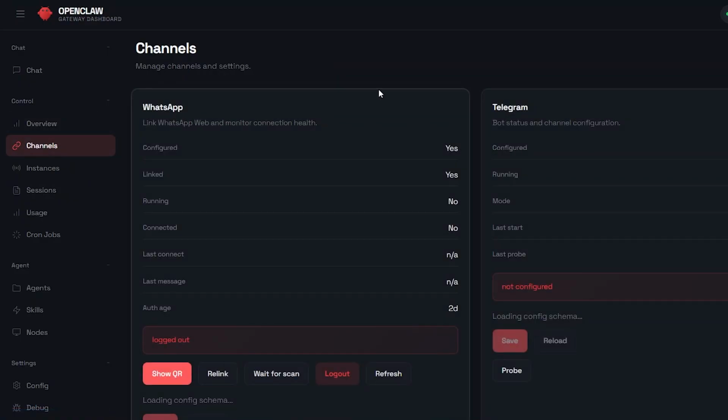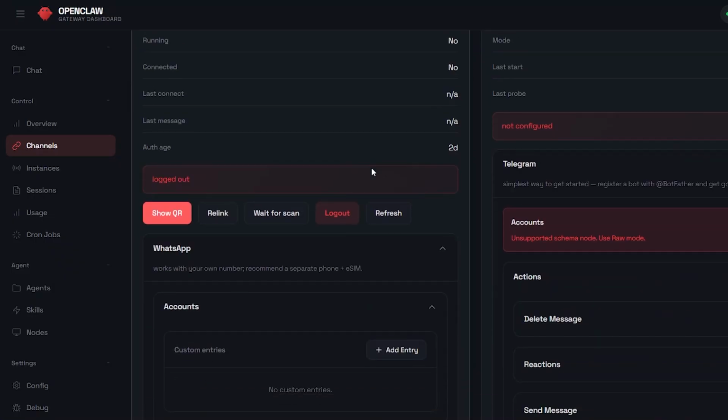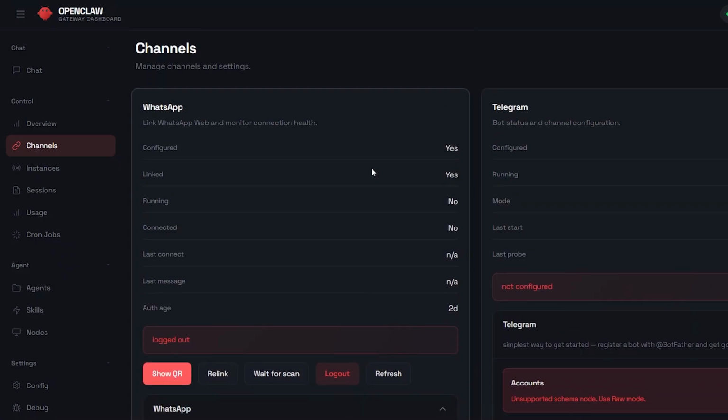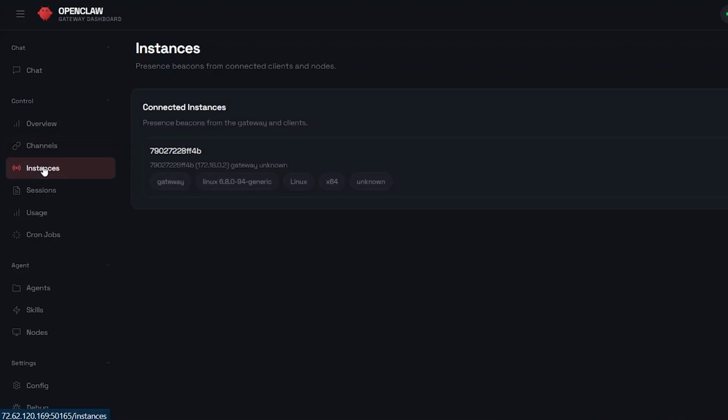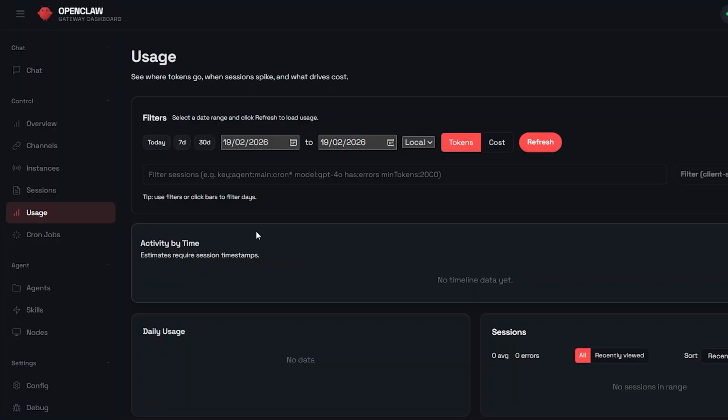So you can connect WhatsApp, you can connect Telegram, which is recommended, and then you can also connect Slack, you can connect Discord, and then a wide variety of channels, and then you can send it commands using those apps right from your phone. So all you need to do is connect these. Then you have instances which you can go over, and then you have sessions. So different sessions, you can access them, but you can go over the usage.